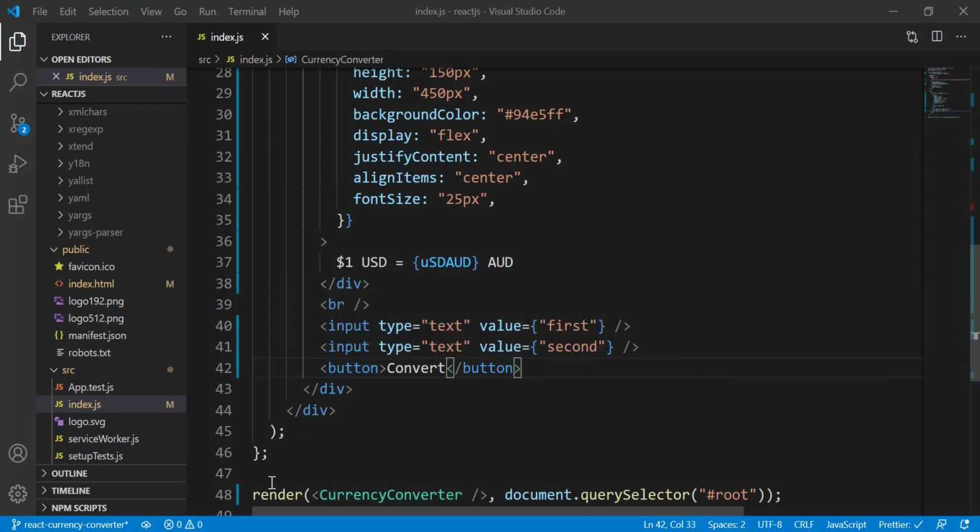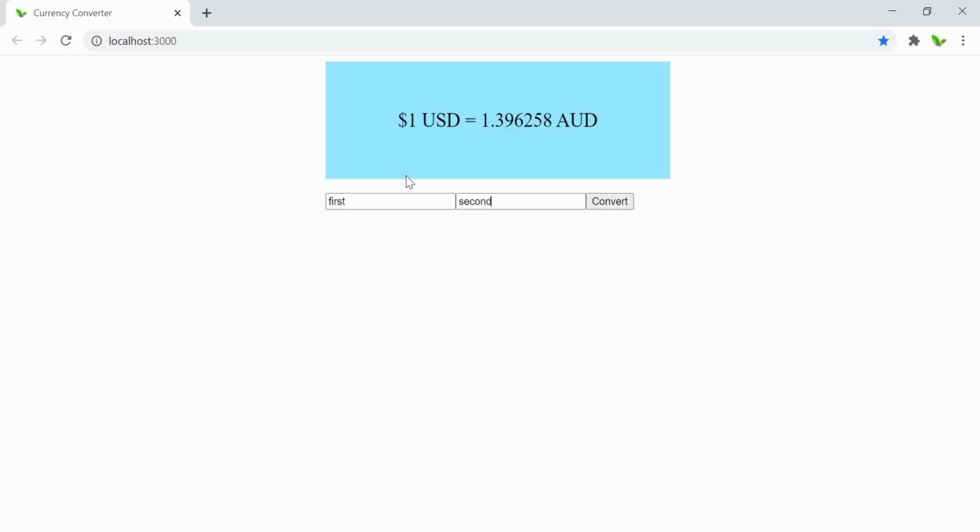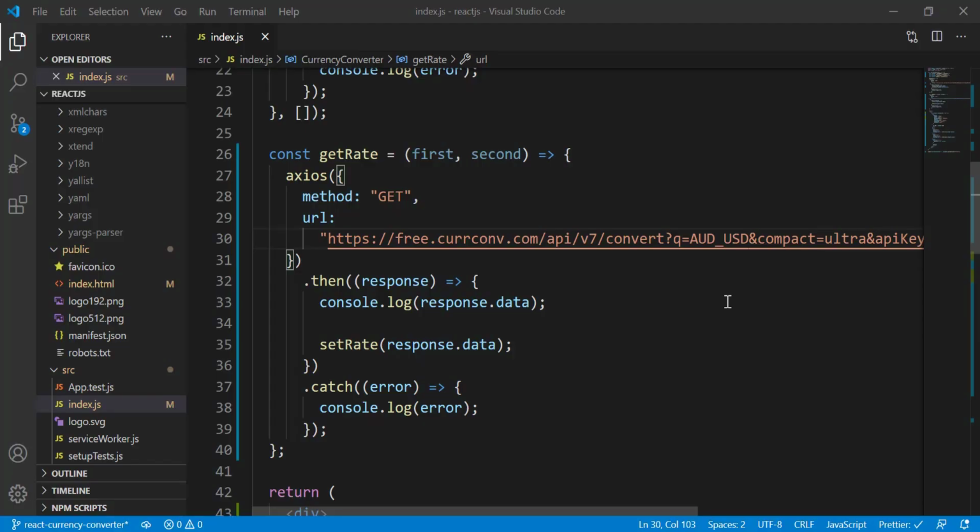Okay, so now let's see what we got. So this is it. We have the first, we have the second, we have the convert, doing nothing right here, and this we were saying something like USD, and this is AUD, but right now we can't do anything even if I type on the keyboard. So now let me type the code for that.